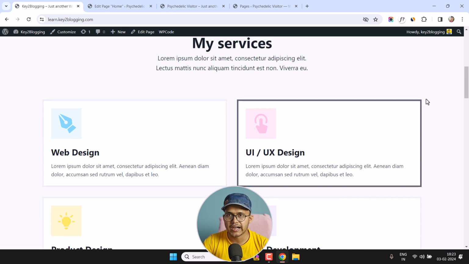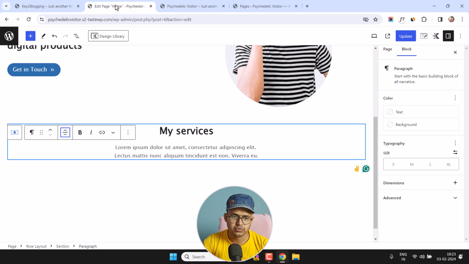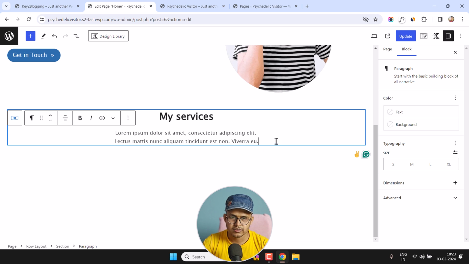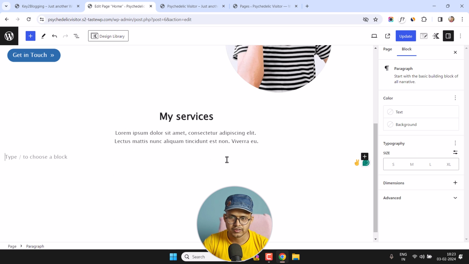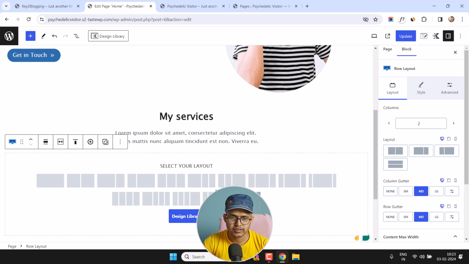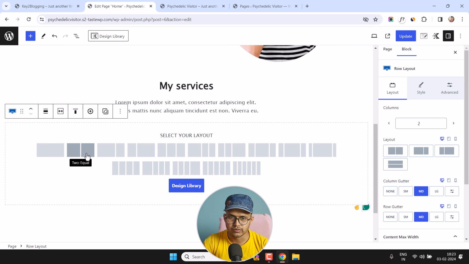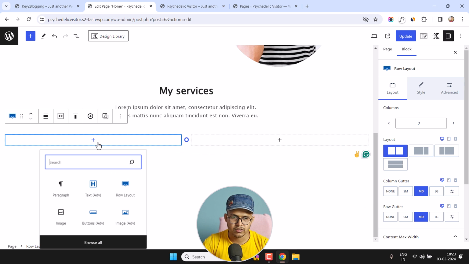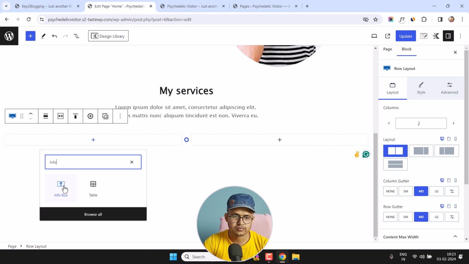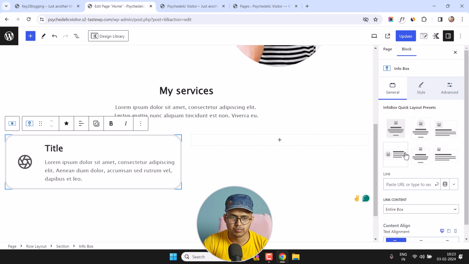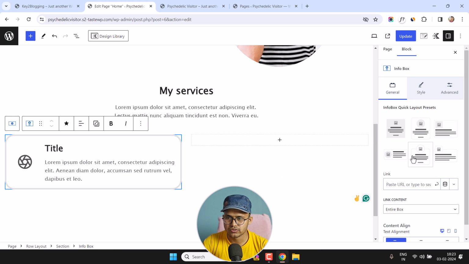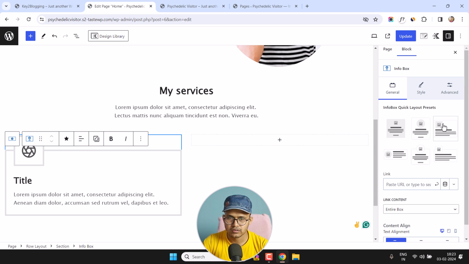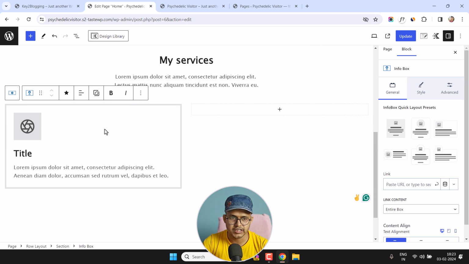For this we need to add the info box. So what I can do is I will again hit enter here, or I will select the whole row layout and click on add after, and I will again set a row layout here and select 2 by 2 row layout, and I will click on info box here and select the info box style like this. So let's add the info box style like this. I will choose this option. This one is about the same.